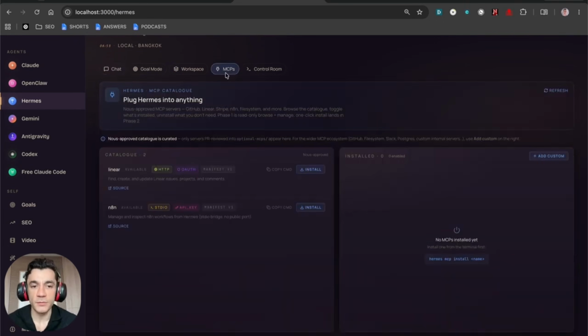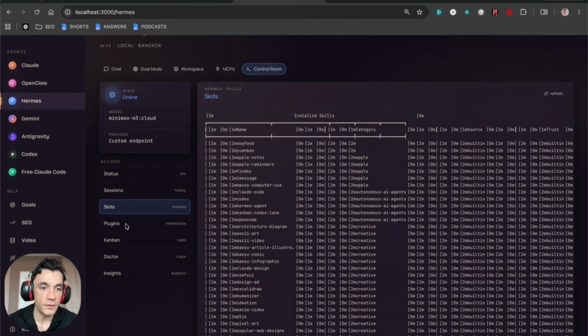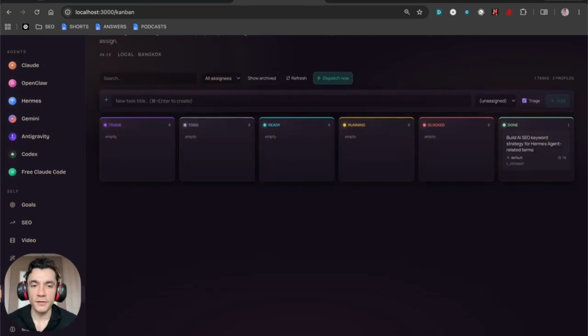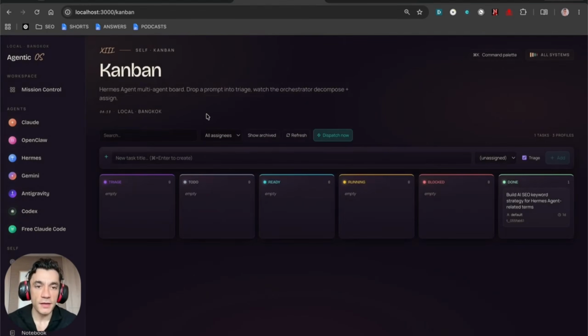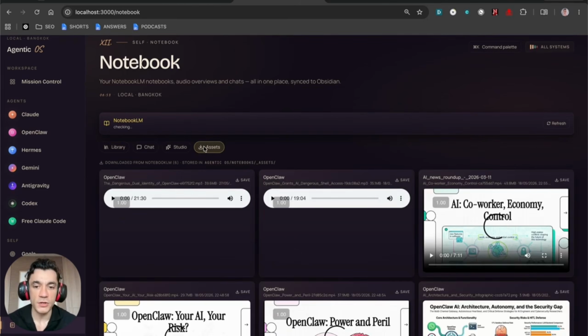We can even connect MCPs in one single click. And we've got this amazing control room where we can actually see what we've built, what we've connected the tools to, what skills we've got plugged into our system, and what plugins and everything else. Now, that's not just it. Inside this operating system, we also have a Kanban board here where you can assign tasks and then your team of agents can get it done. So if I say, okay, build a keyword strategy, I can just plug in a mission inside the task section here and it will assign it to different agents and then go off and implement everything, right? And you see how it's got this beautiful UI dashboard for pretty much everything that we've built.